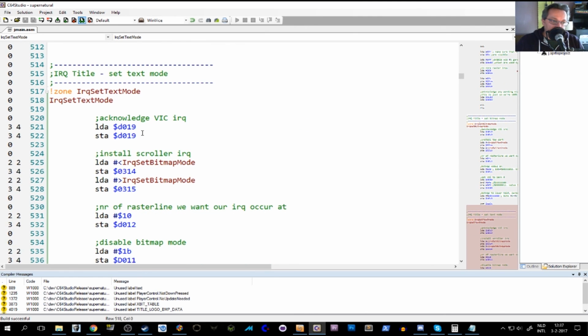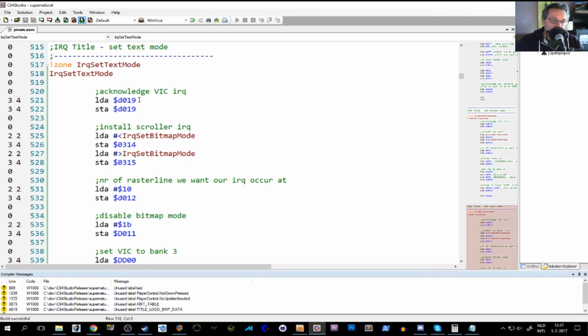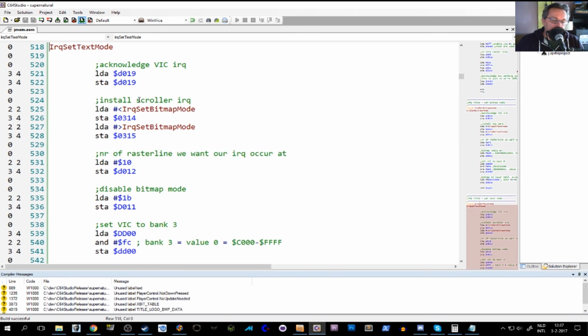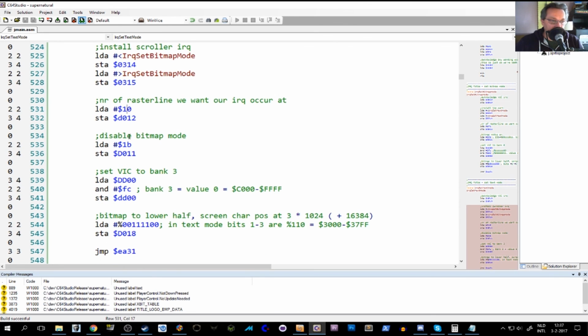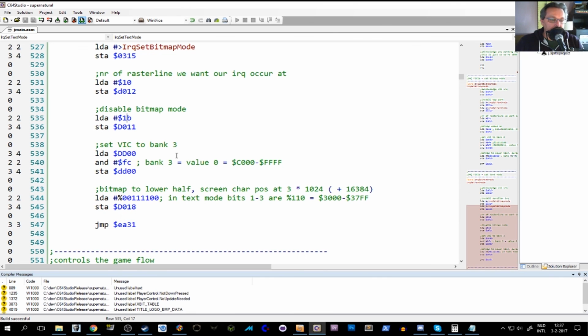Now, of course, we start with acknowledging the interrupt again, so that it doesn't happen twice. The first thing we do is set bitmap mode again, so that we are sure that when the raster line hits the top of the screen, we go back to bitmap mode. If we didn't do that, things would go wrong, so we have to set it. Where does that happen? Well, at line 10, just like the last time. Line 10 in D012, 1B in D011, the most significant bit, you know it.